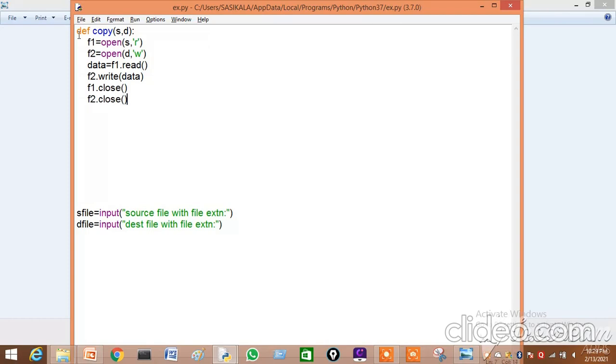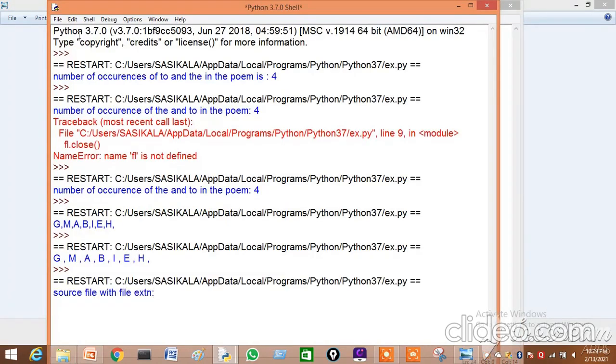Now let us execute. So it's asking for source file. I am giving source file poem.txt. This file I am using for many programs. Let us give poem.txt, otherwise lines.txt. Lines.txt. So for destination file, we can give any file. Just I am giving new file dot text.